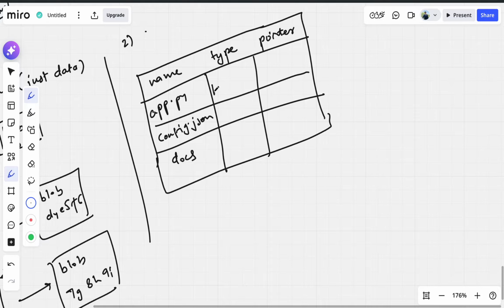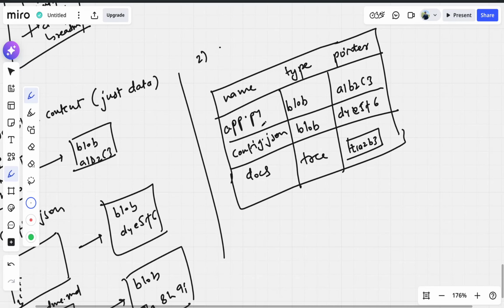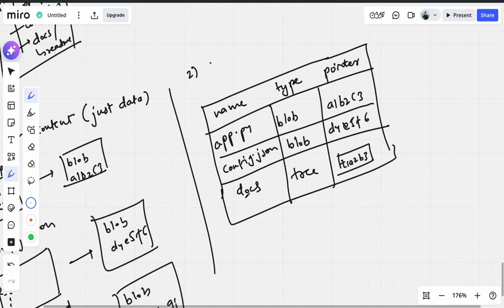Now the app.py is a blob stored over here. Then again it is a blob, but docs is not a blob. Instead it is a tree, right? The pointer is, you have A1, B2, C3, then you have D4, E5, F6. And let's say this docs is a tree which has T1, A2 and B3, because files are stored as blob, not the folders, right?